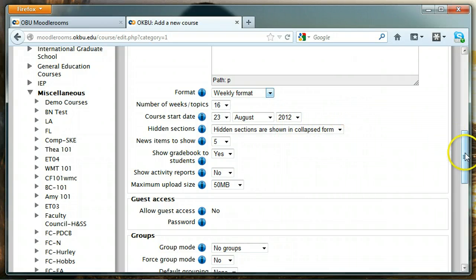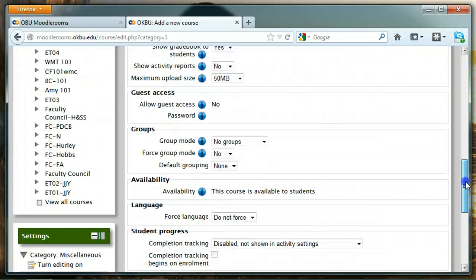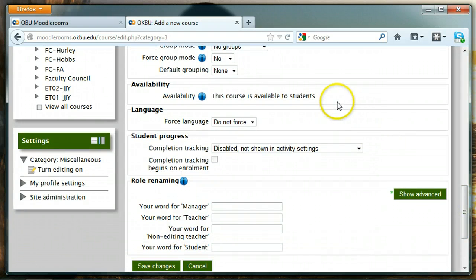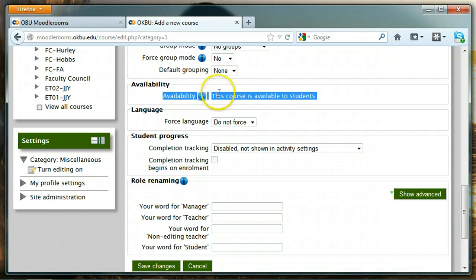And you'll see what I mean in a minute when we create this course with the 16 weeks. So scroll all the way to the bottom. I'm going to mention something here. This course right now, when we get done creating it, will be available. That means everybody that's enrolled in it will be able to see it, whether it's finished or not.